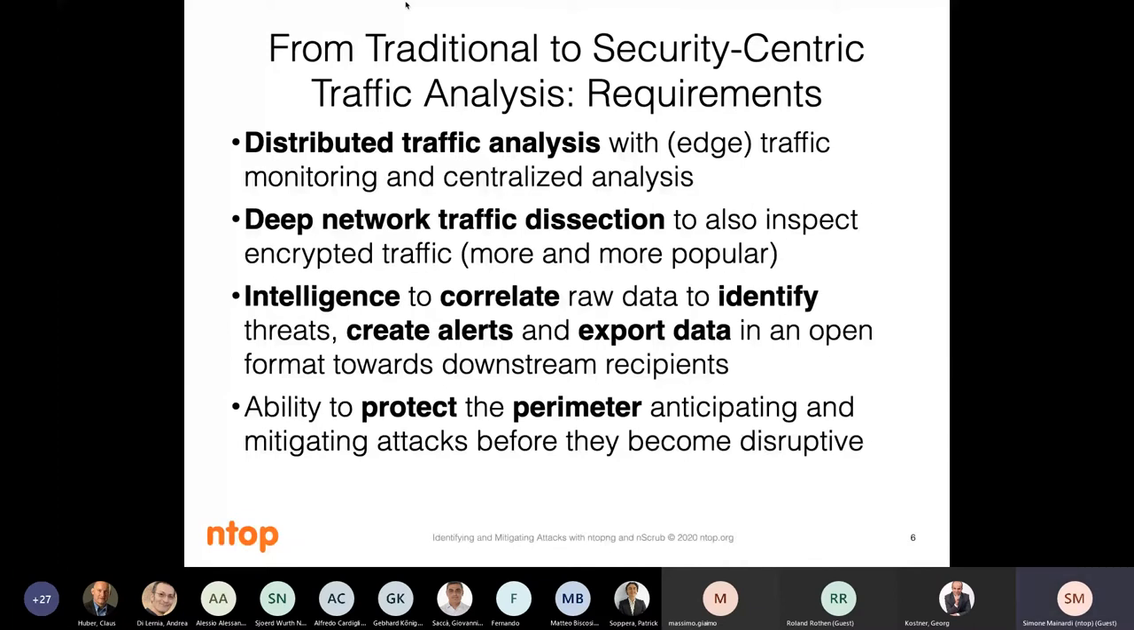It is also necessary to perform the so-called deep network traffic dissection. That is, we need tools that are able to inspect the real traffic packets very deep down until layer 7, and be also able to analyze the encrypted traffic, which does not mean to decrypt it. It means to analyze and to extract relevant metrics from the encrypted traffic. And we are going to see examples of this in this presentation.